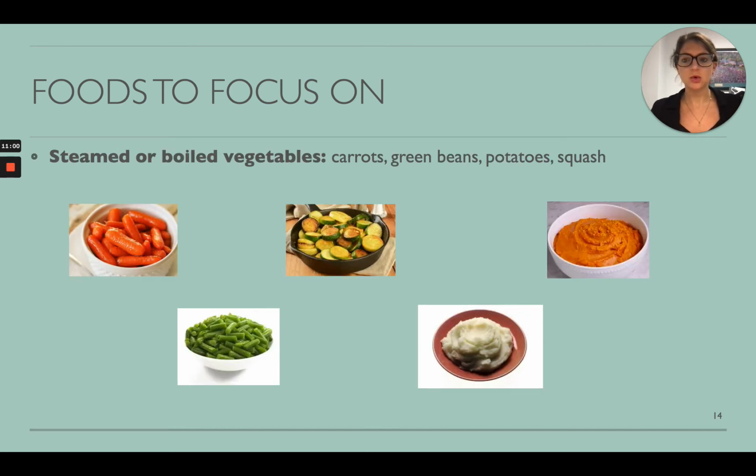Next, steamed or boiled vegetables. Again, nice and easy vegetables on the stomach. We've got steamed carrots, steamed green beans, squash or zucchini, mashed potatoes or mashed sweet potatoes. So again, nice, easy foods. These all have a little bit lower fiber compared to some of the other vegetables. So again, nice and easy on the stomach, bland food items.